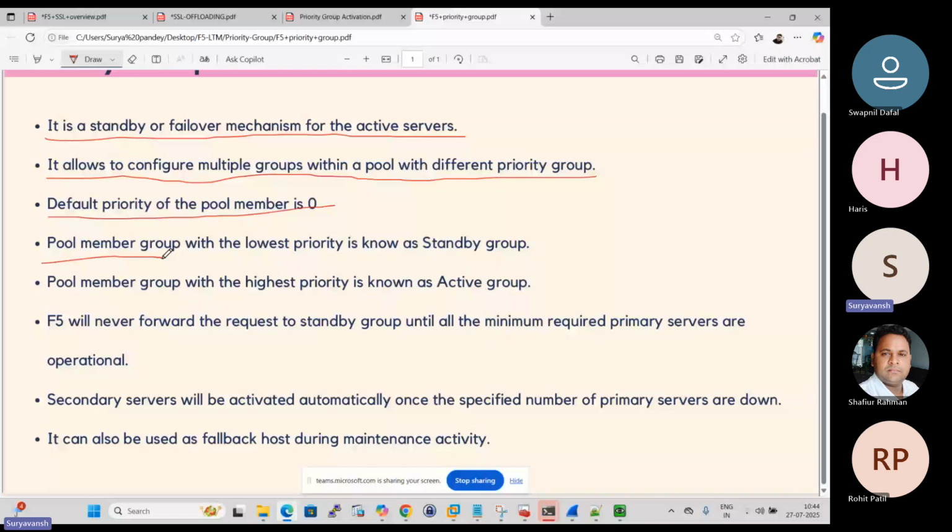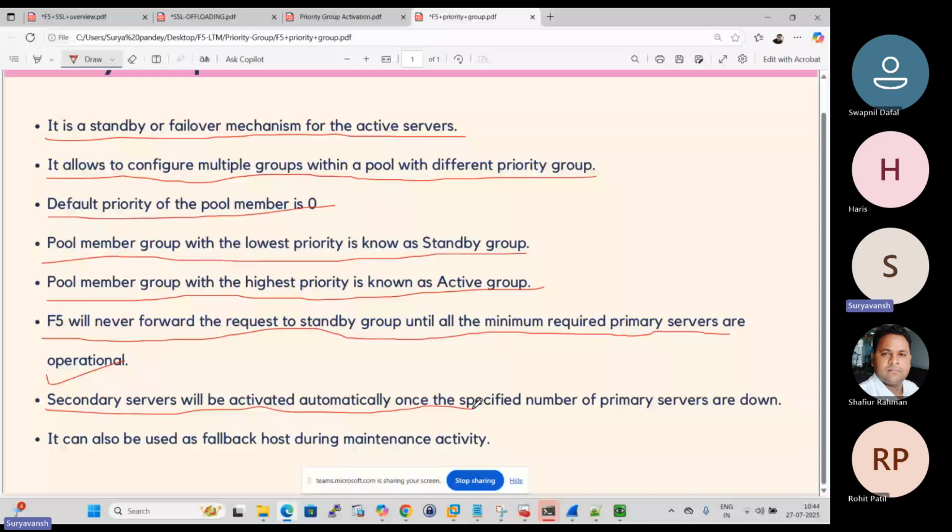And F5 will never forward the request to a standby group until all the minimum required primary servers are operational. Perfect. And the secondary server will be active automatically once the specified number of primary servers are down. And it can be used as a fallback host during maintenance activity. So we have read the theory. Maybe you guys did not get anything. Let me explain with the help of an example here.